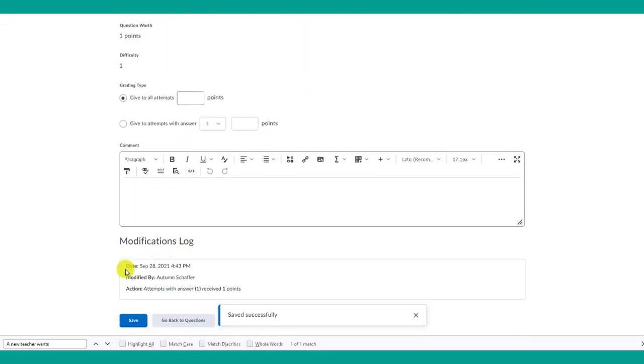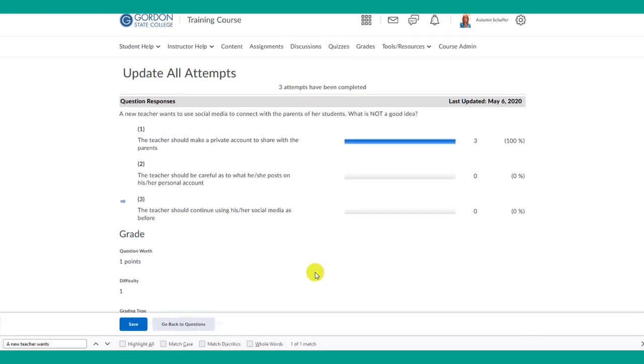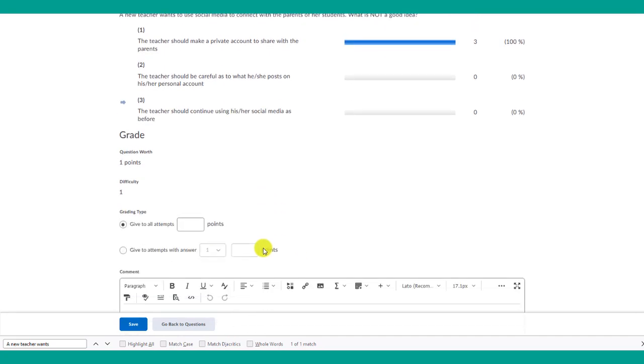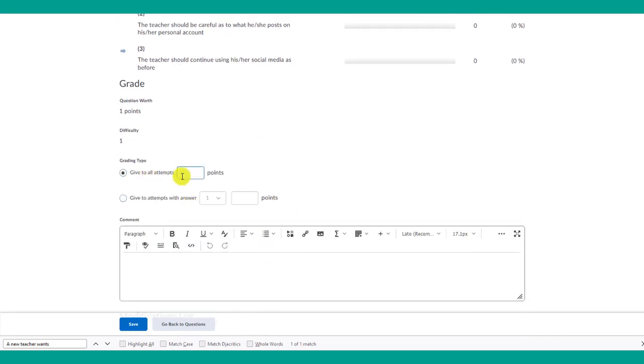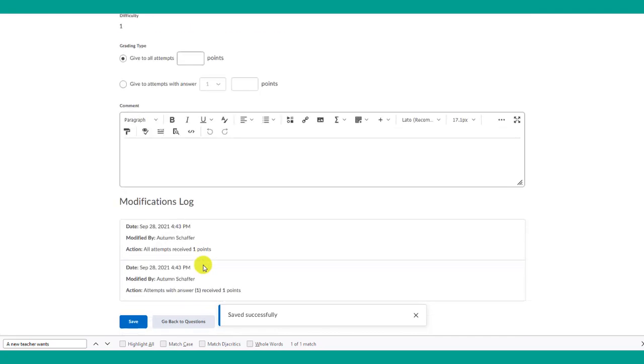Down here at the bottom, it's going to give a track there. It's going to track that information. Now, what if later I come back and say, you know what, I really just want to give all the attempts that point. In that case, I can come and say give all attempts 1 point, save, and then down in the modification log, it tracks it.